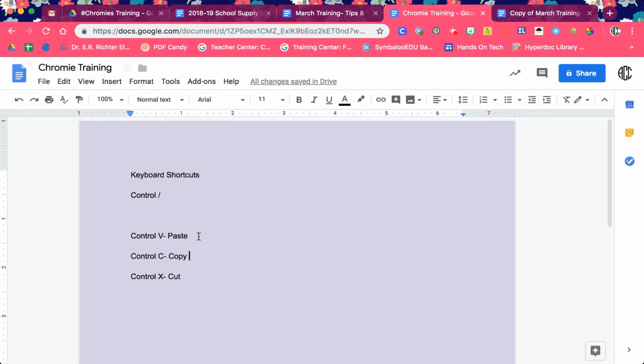One of the biggest keyboard shortcuts that I use often is Control Z, and that means to undo. So let's say I came up here and I deleted this, and then I thought I shouldn't have deleted that. I can just hit Control Z, and it will bring it right back.